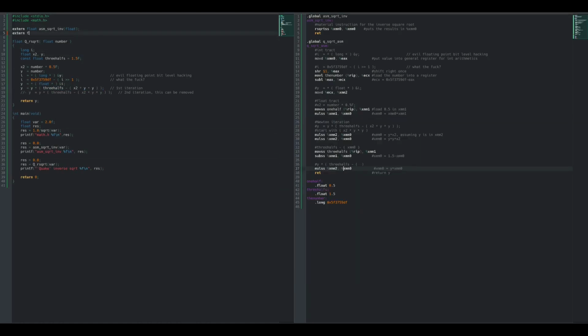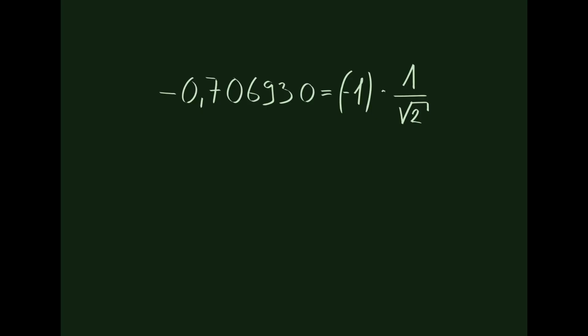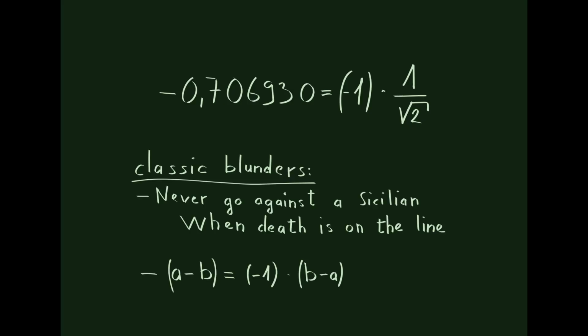Well, silly me, I forgot to call it from the C program. Let me try again. The exact inverse result of what we expected. Inconceivable. Having worked through the algorithm helps my dizzying intellect guess where the problem is. We likely have fallen victim to one of the classic blunders, the almost most famous of which is never going against a Sicilian when death is on the line.